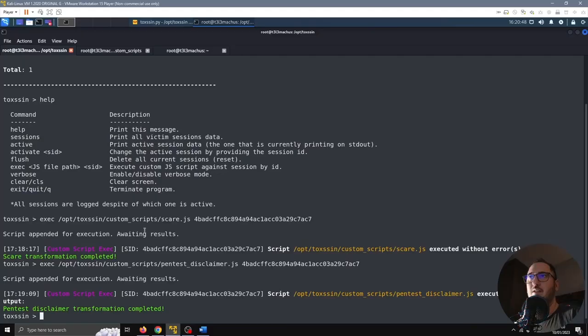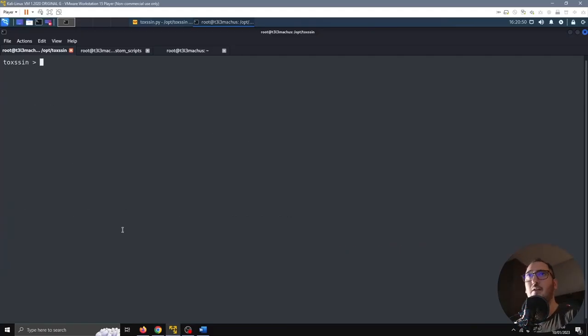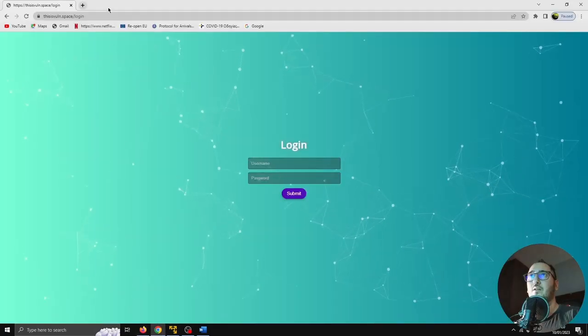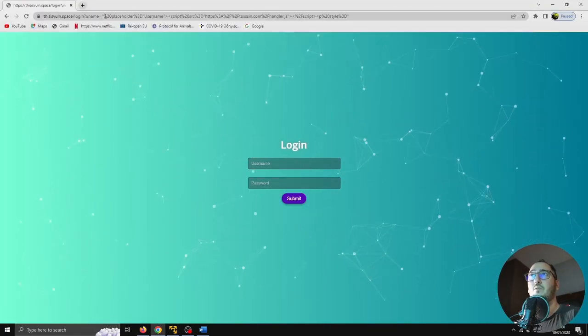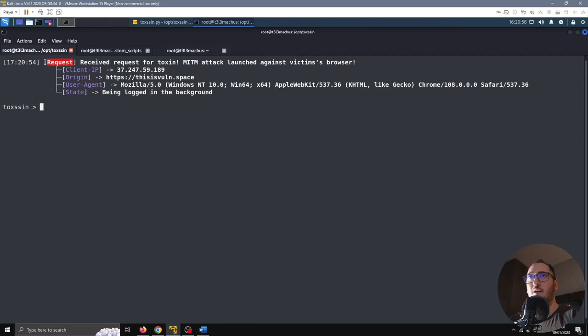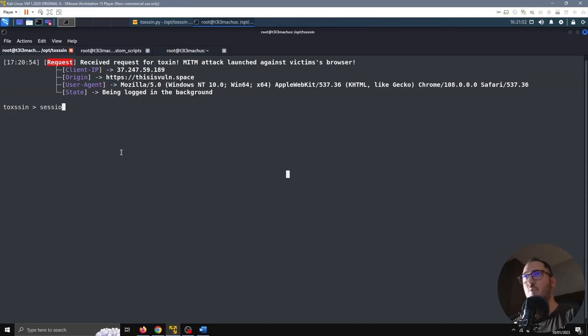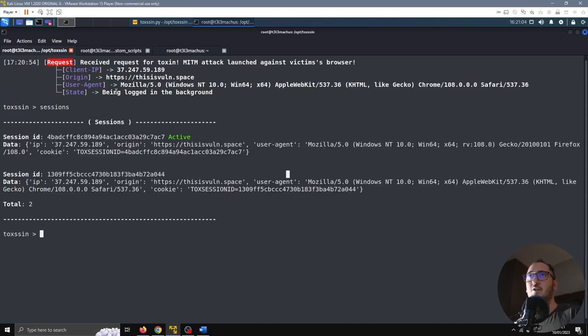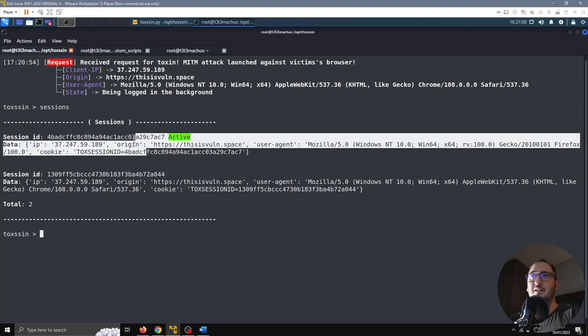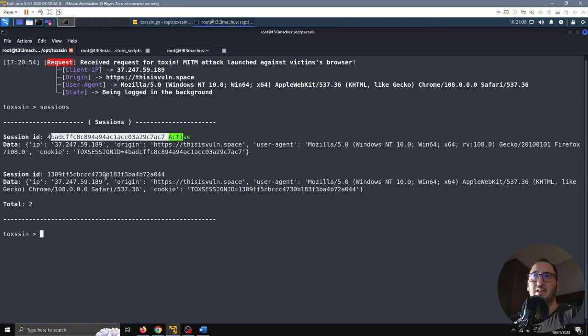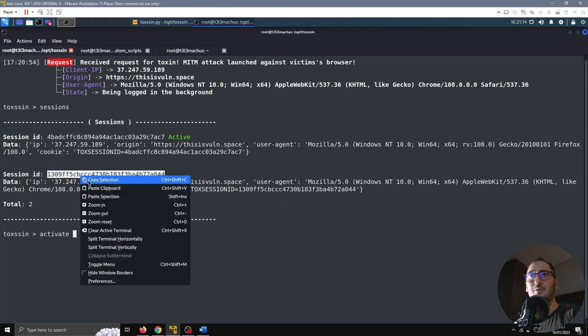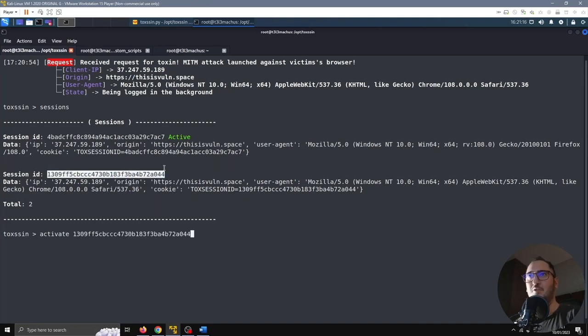Just to check out the second session, I'm going to clear here, and in Chrome now I'm going to run this, and now we have another request for toxssin. We can see it's Chrome. We can see that it's logged in the background because we already had a session and it's active. The first one is active, this one is not. We can activate it. Activate. And I really need this tab autocomplete. It's gonna happen soon, I swear.